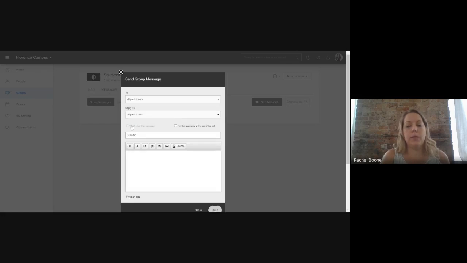The nice thing about sending it through the web browser is it gives you an option to essentially turn off the reply all function. I can select only me, and then if they reply back, it just goes to me, or you can select no one. We're going to go ahead and choose all participants, and we'll just do a test message here.